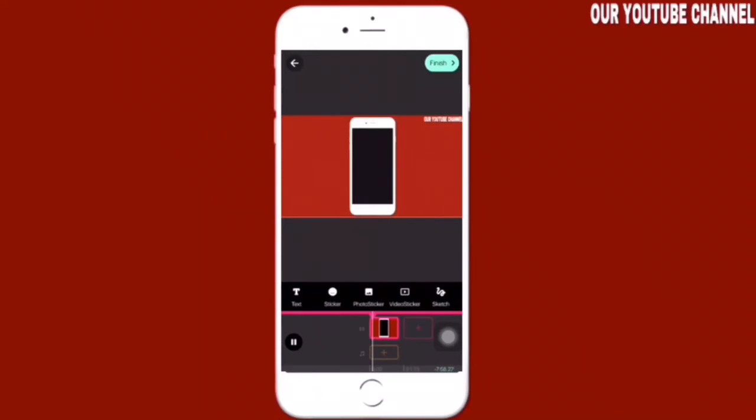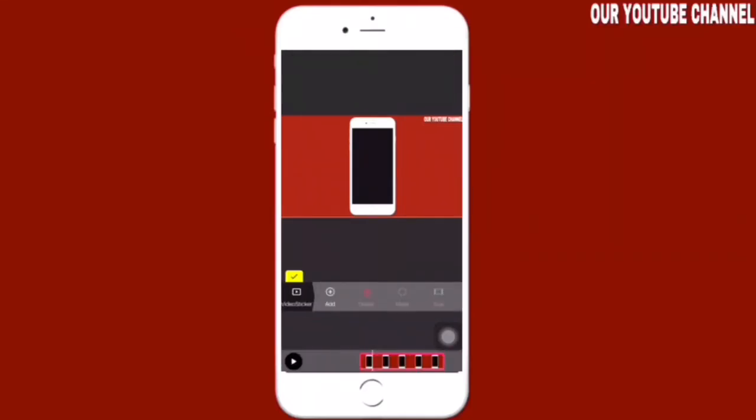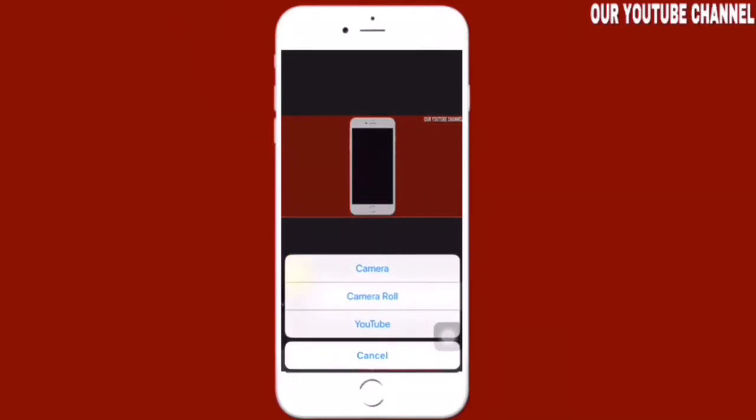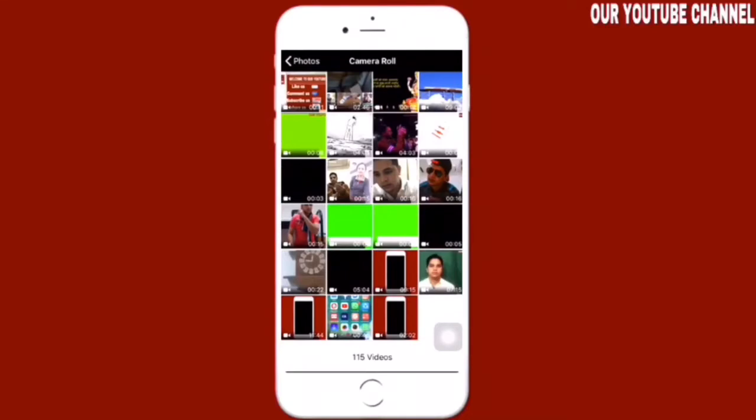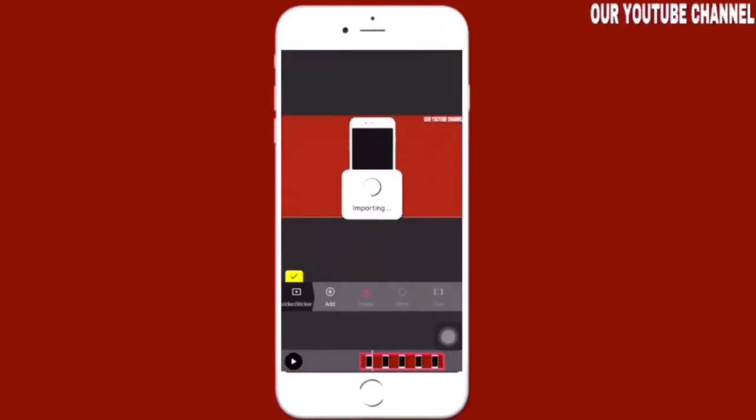After importing that video as the background, on the background you just tap on video sticker and click on add, then click on camera roll, go to camera roll and choose that screen recording video. Now it is imported. Click on this tick mark, the yellow one.